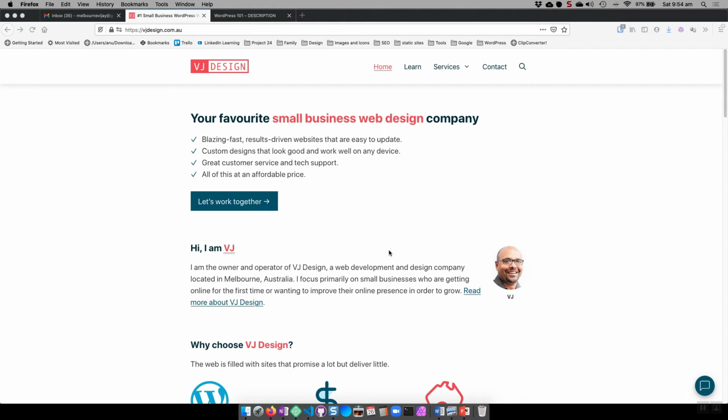Here's the front end of a typical WordPress website. Now looking at it, you wouldn't know whether it's built using WordPress or any other software. It could be hand-coded HTML. It looks the same, right? So from the front end, you wouldn't realize that.